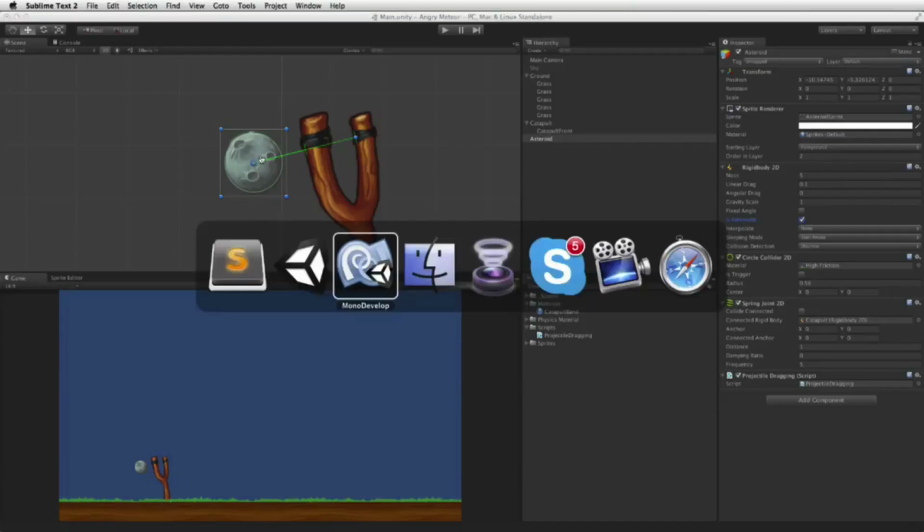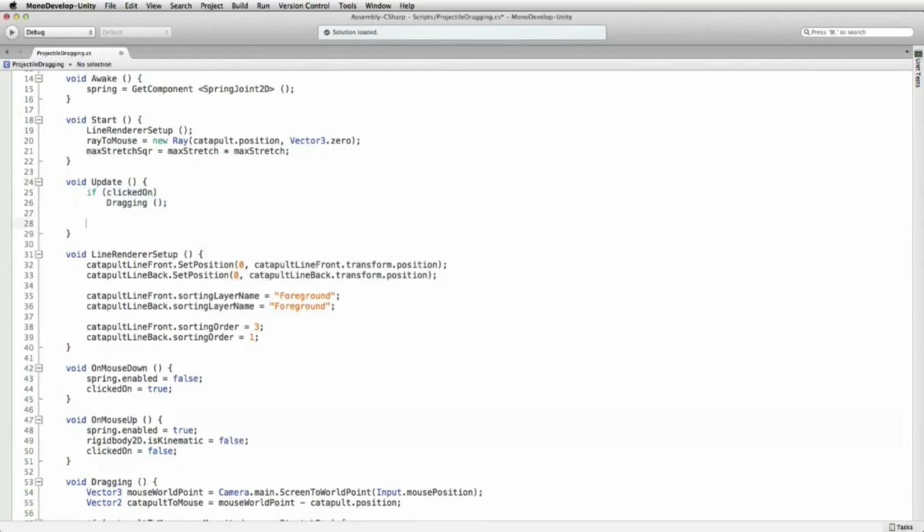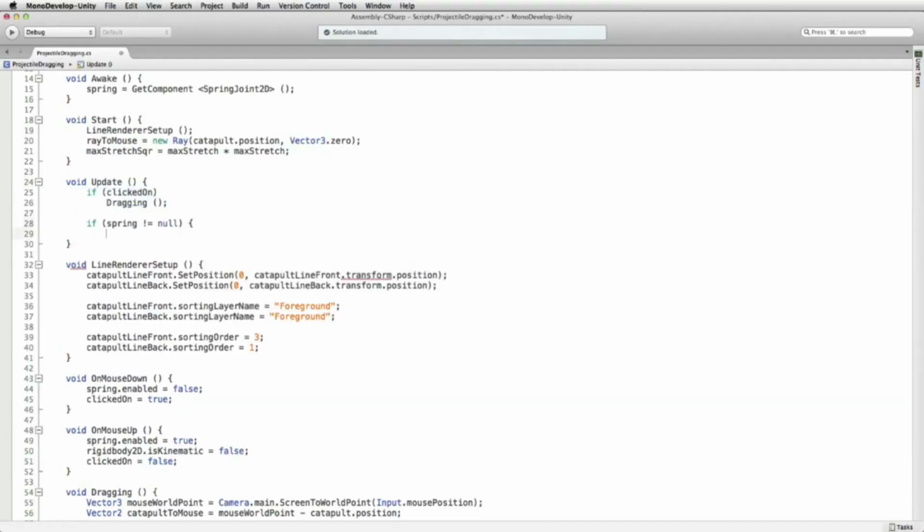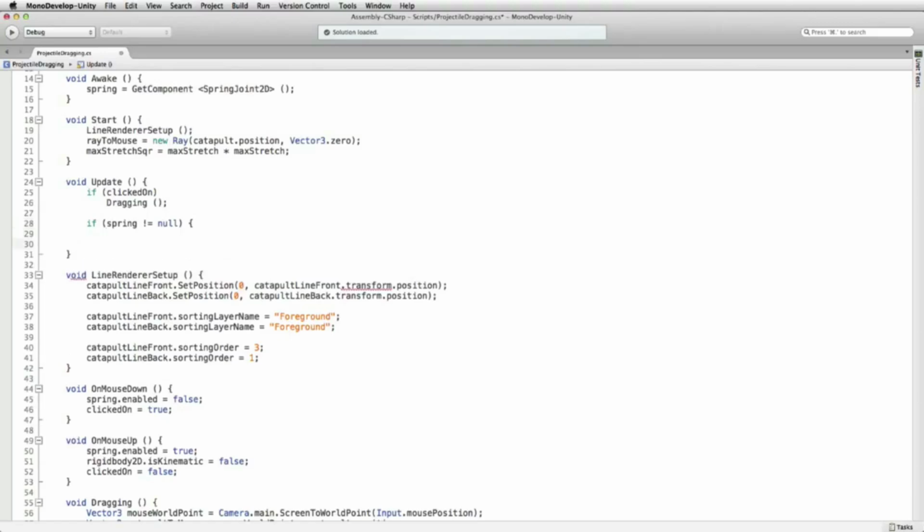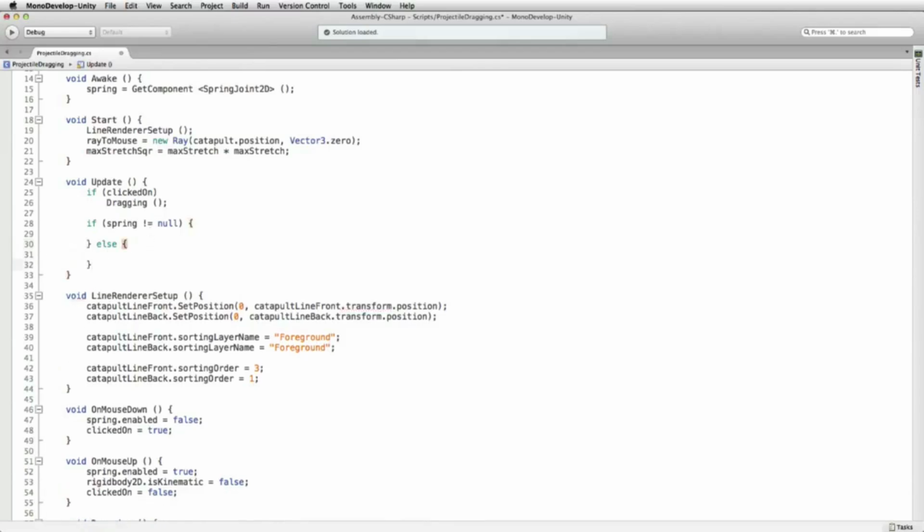So let's come back to MonoDevelop. And so after we are dragging, if our spring joint is not null, so if we still have a spring, we will have one set of logic, or else we will do something else. So that's how we're splitting it up. If our spring joint still exists, we haven't launched it yet, we do all the code in this block, and then when we've launched it, when the spring is null, we then do our other logic.